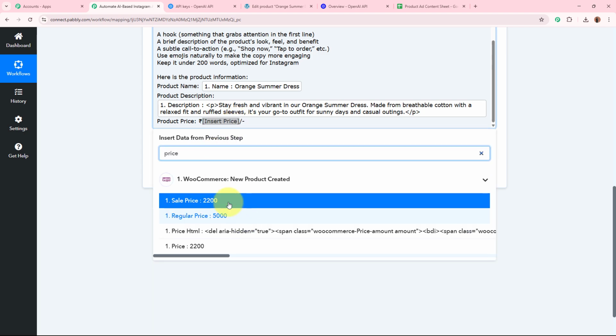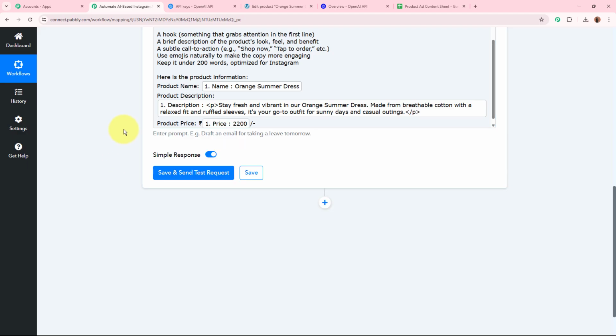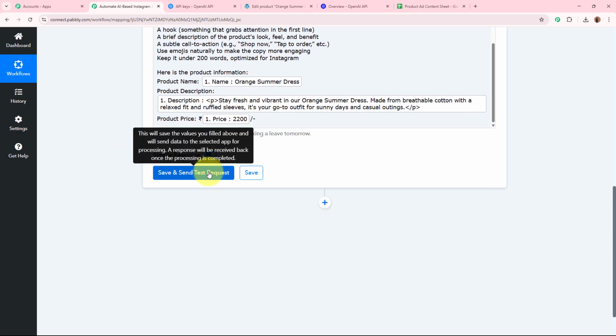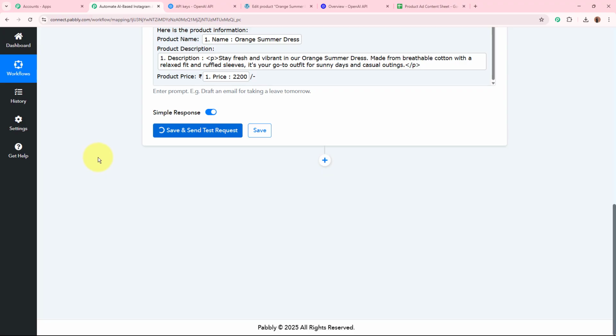Okay. So this is the price over here. I'm going to map the data of this price. Okay. So this is the entire prompt. Then I'm going to click on this save and send test request button.